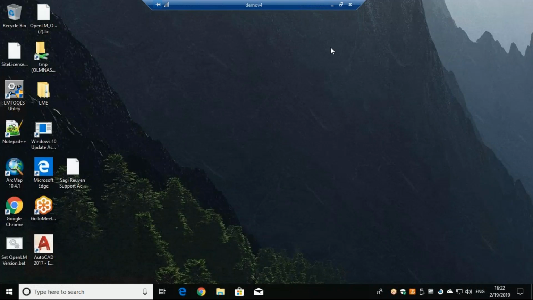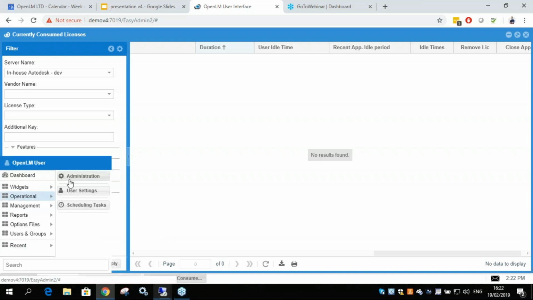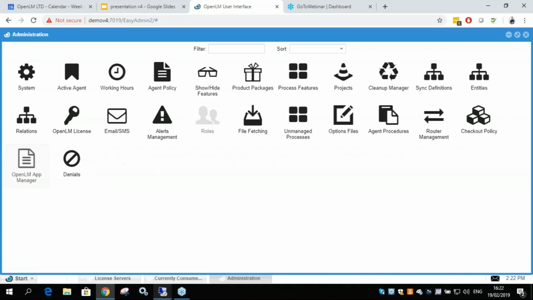Okay, what else can it do? We've seen the core OpenLM agent benefits. We've seen how it works with the actual usage, with the active agent. But it can also monitor any type of application using the extension called the Applications Manager. It can track any type of application. If it's a standalone application, if it's named, node locked, user locked, doesn't matter. Single use, doesn't matter. It can be monitored by the OpenLM Applications Manager. So let's go there and open up the Applications Manager.